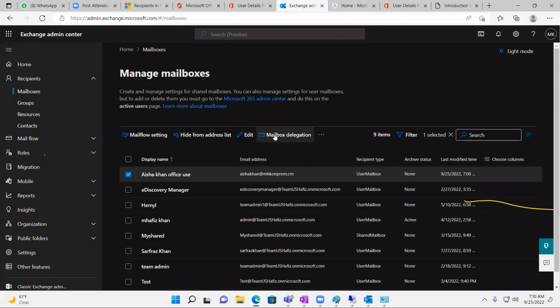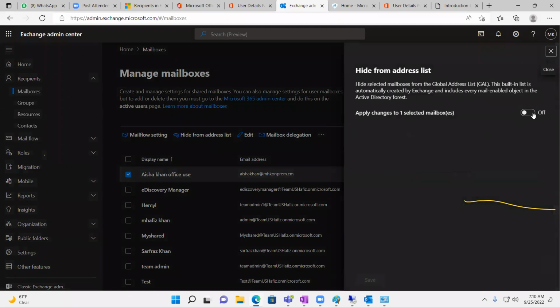Then we have hide from address list. So what is the meaning of this? If I select this, right, hide from address list. So basically I am setting hide. I will not be able to search this user from GAL. So GAL means global address list.